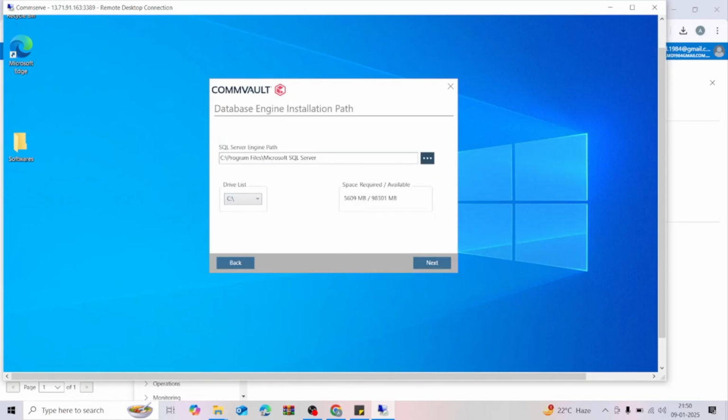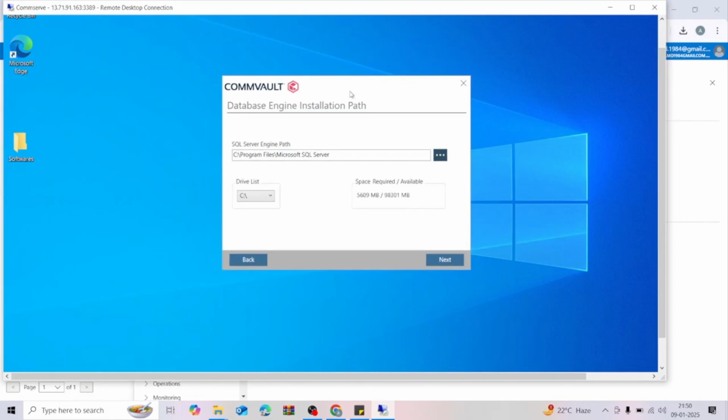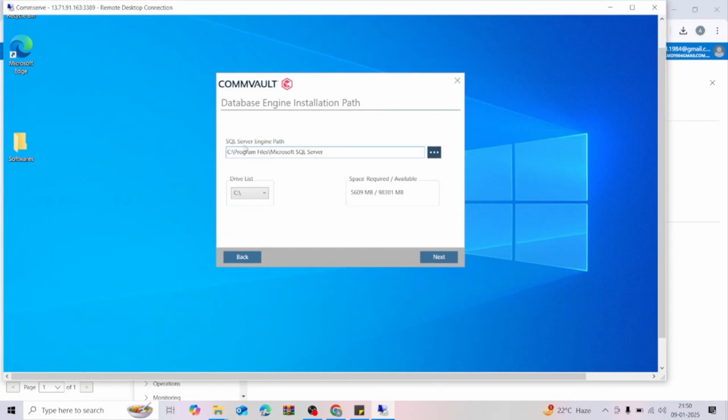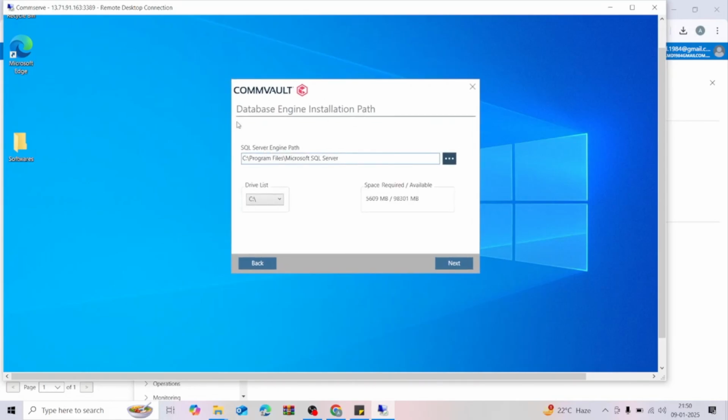Okay, now you see the SQL Server Engine. As part of the Commserve package installation, SQL Server is also installed. You see the SQL Server engine path, and the default path it has selected is C Program Files. That should be okay because we have only one drive, which is the C drive. Usually, if you have another drive, it is better to use a dedicated drive. In the corporate environment, in real time, you need to have another drive like D or E. You need to use another dedicated drive.